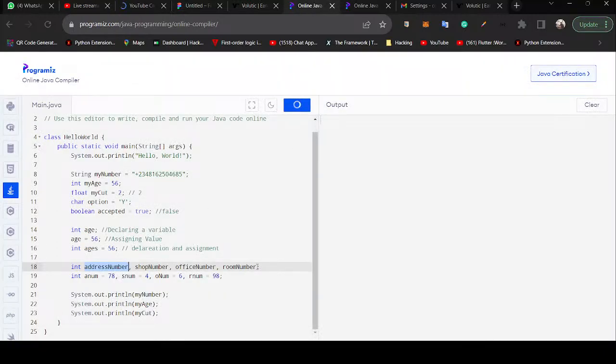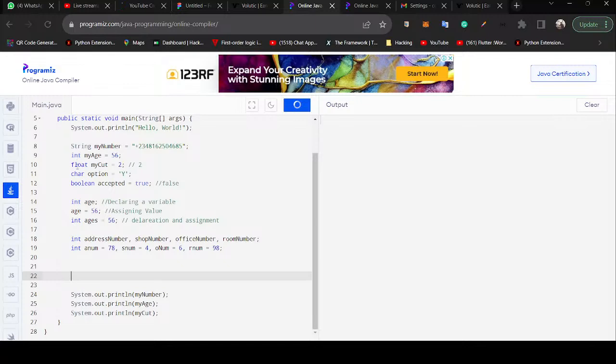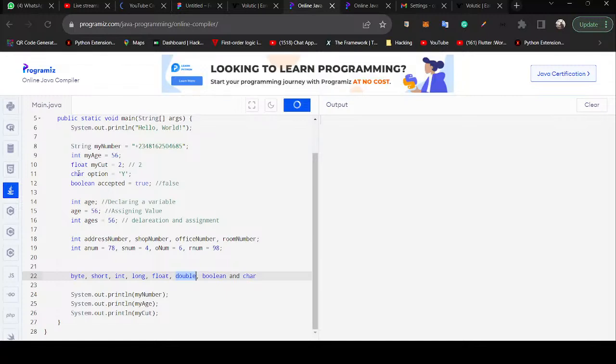Let me show you those variables that have been mentioned. I've introduced integer, float, character, boolean. So other types are byte, short, long, double that I have not mentioned. So why double? Double is an advance of float. Instead of using float, you can use double. But sometimes you use float because you don't want to exhaust or overuse memory, right?